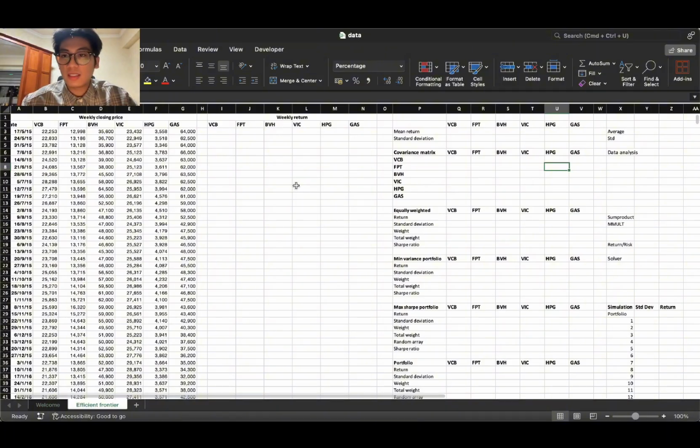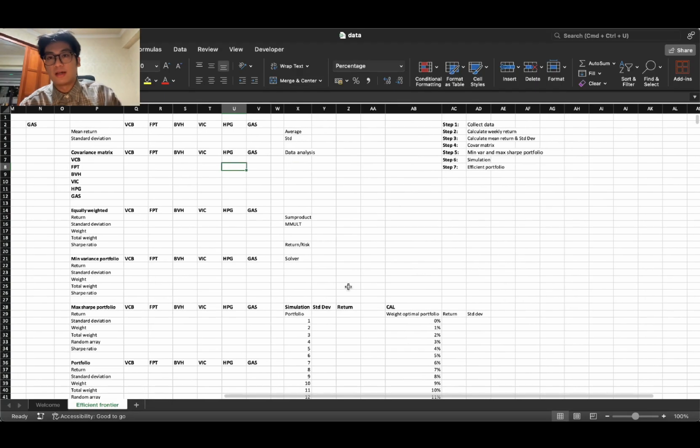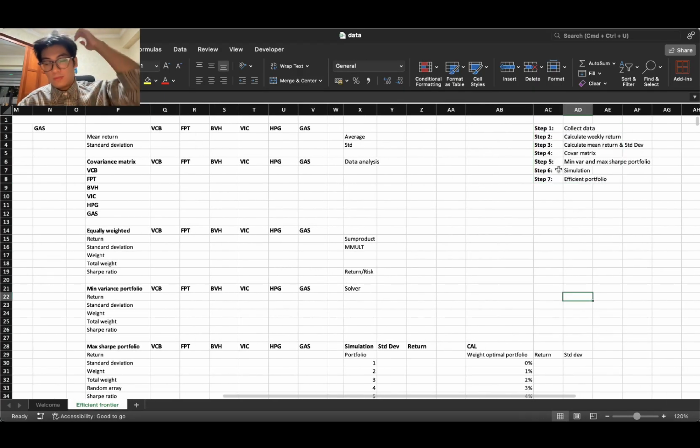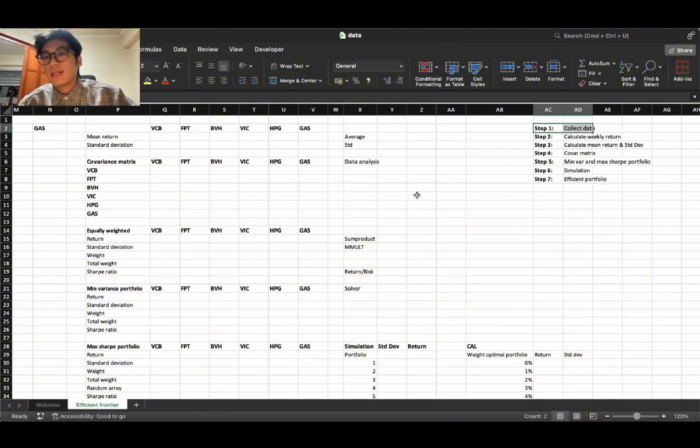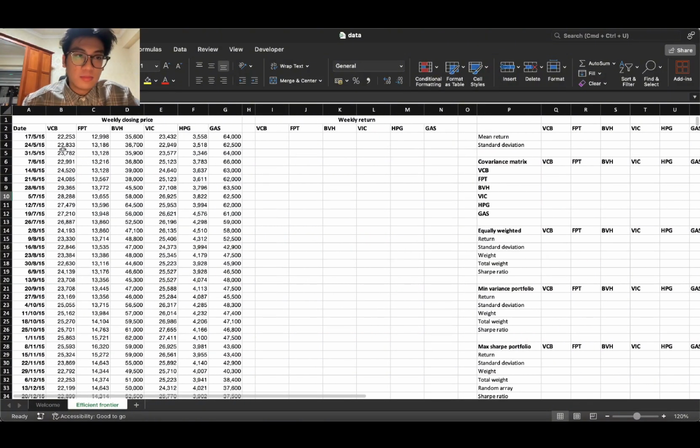So I've actually done some preparation beforehand. Here I have the steps that we have to do. So step 1, firstly we have to collect the data. We have to collect the data for the 6 assets that you want to do for the portfolio here. And I've collected the 6 assets beforehand.